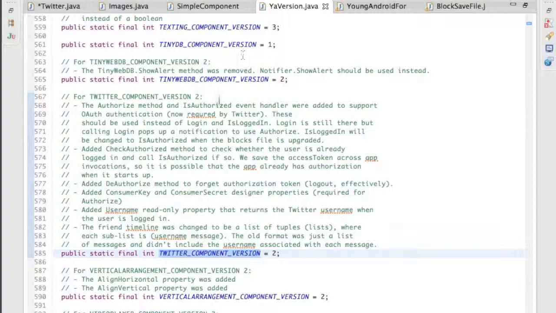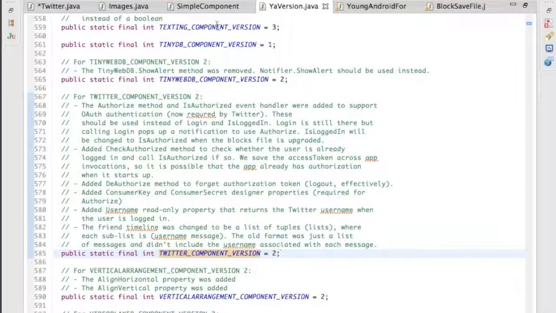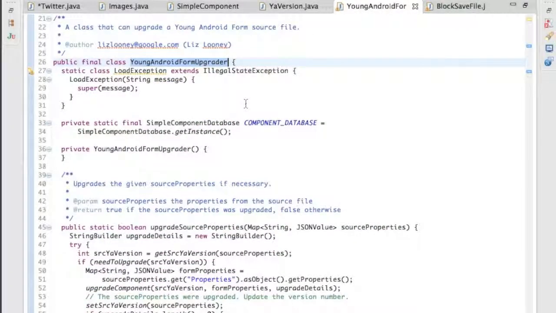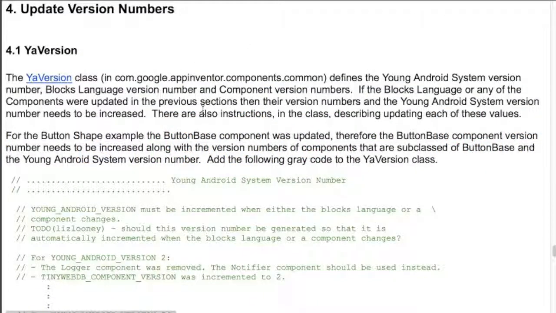So one of them is a YA version, young Android version, and here you can see that the Twitter component is in version 2 right now. For instance, the texting component has been modified 3 times, and the tiny WebDB component has been modified 2 times. And then these other 2 classes, Young Android Form Upgrader and Block Save File, are also very important. I don't have time now to go into them, so I will create another screencast for them. But just have a read at this update version numbers in the how to add a property to a component document.